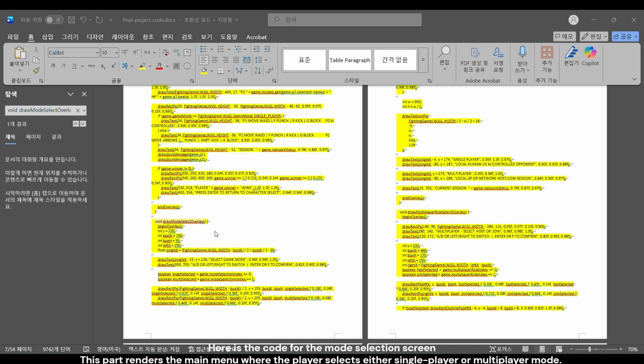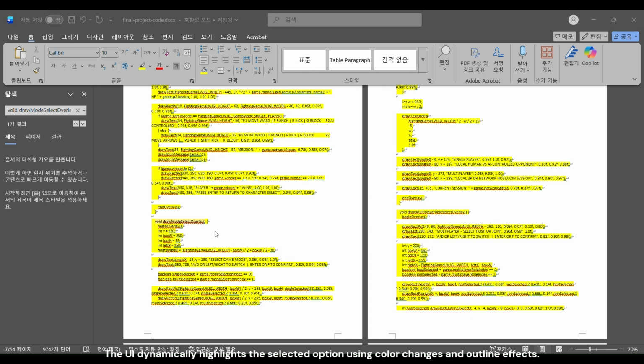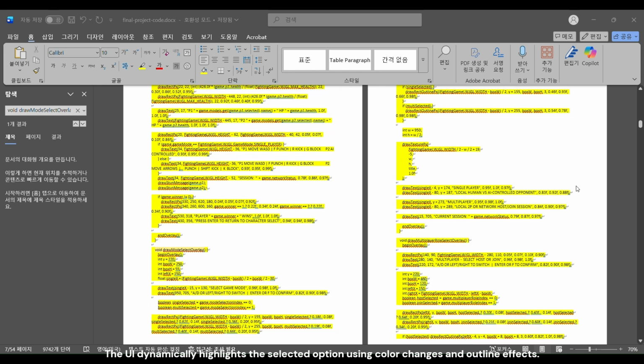Here is the code for the mode selection screen. This part renders the main menu where the player selects either single player or multiplayer mode. The UI dynamically highlights the selected option using color changes and outline effects.